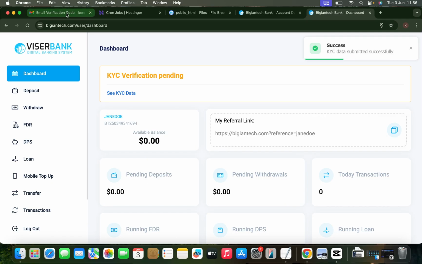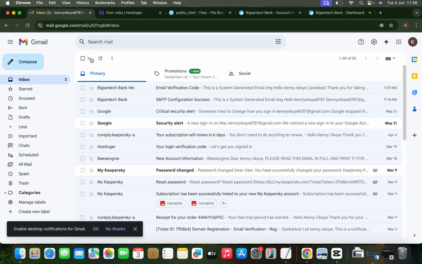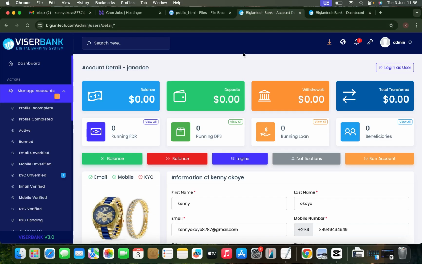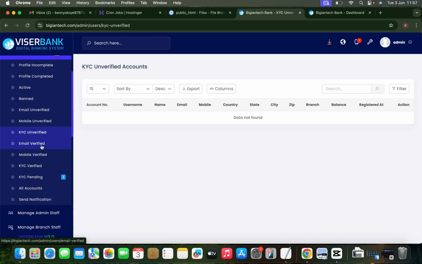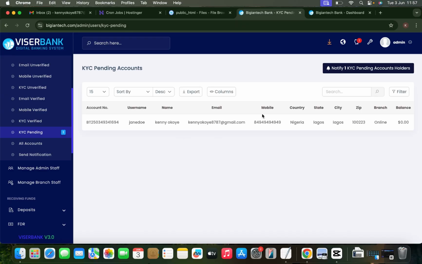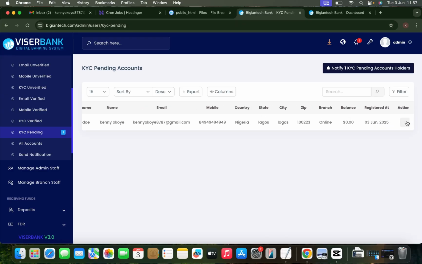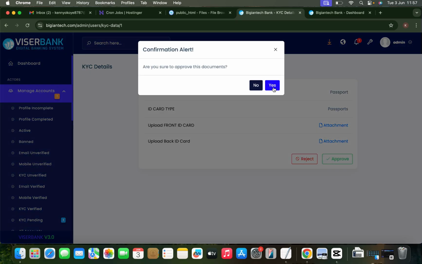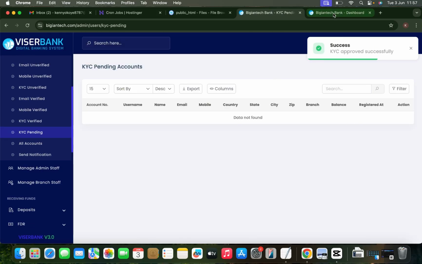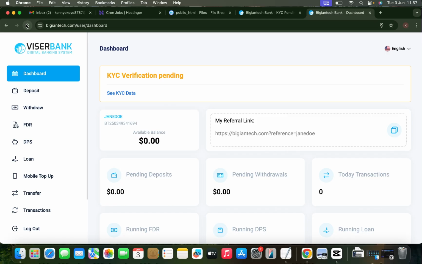Good. It's pending. Let me go back to, let me see. Okay. I'll go back here, go to manage account. Go to KYC unverified. Okay, go to pending KYC. And this is the user information. Click here. Click view KYC data. Download this and you click on approve. Now you can see we have approved this. I'll come back to user section and reload.